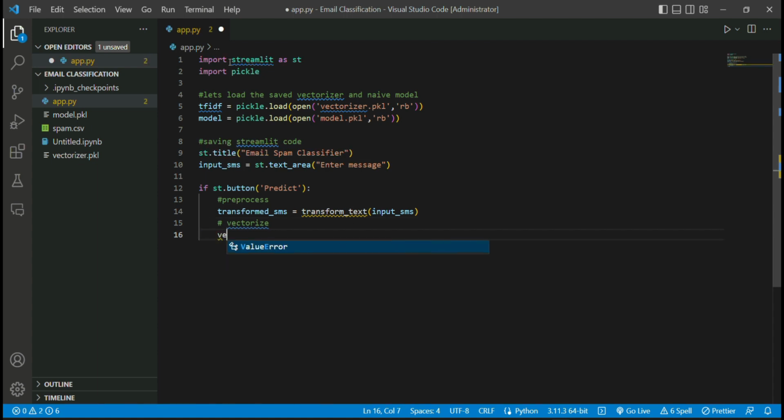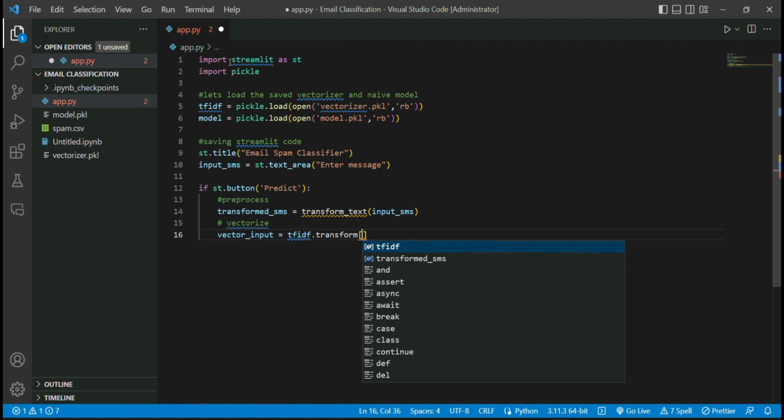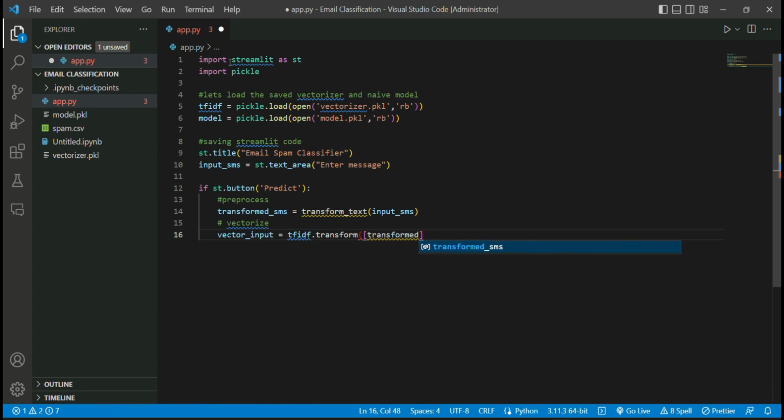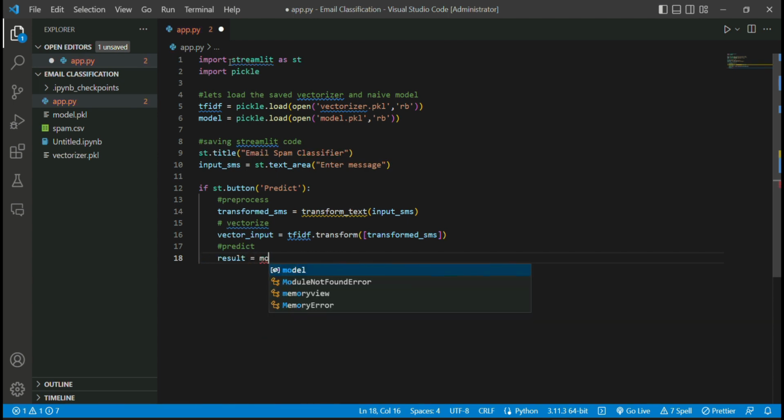I'm taking transformed_sms equals transform_text, and you're doing your input here. Now pre-processing has this. Next I need to vectorize. So I'm taking again the same structure, vectorize_input, and tfidf dot transform, and I'm taking the label transformed_sms. Now while predicting, I'll get result equals model dot predict with vectorizer_input and 0. So 0 was basically spam and ham, how we indicated it with 1 and 0.